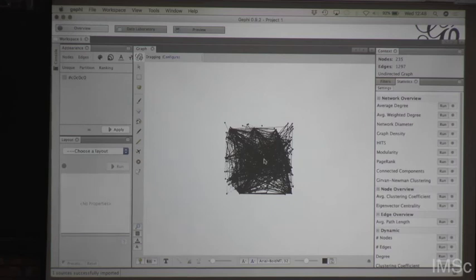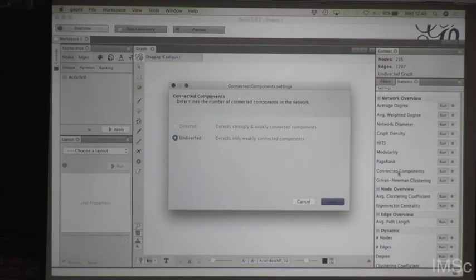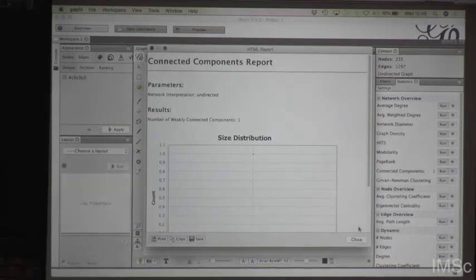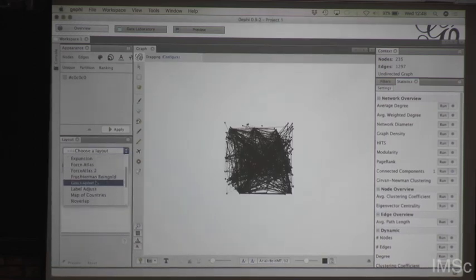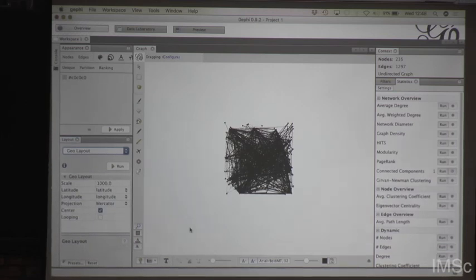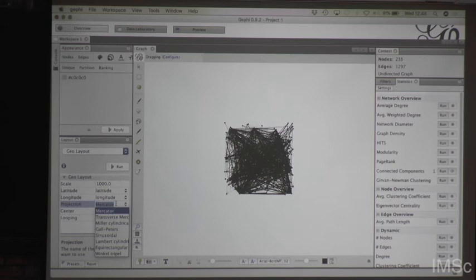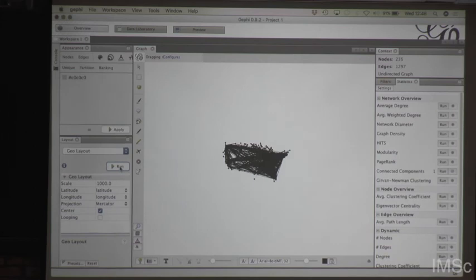First, if I want to simply check the number of connected components, I just have to click here. It says there is only one connected component, which is good, because you don't want airports from which you can't fly to any other place. Then I use something called a Geo Layout, which puts these nodes according to latitude and longitude. In fact, it's more sophisticated than that, because you can use different kinds of map projections. Anyway, it looks like this. It may not be very convincing.